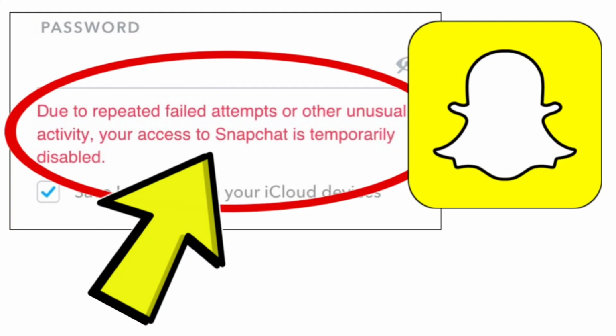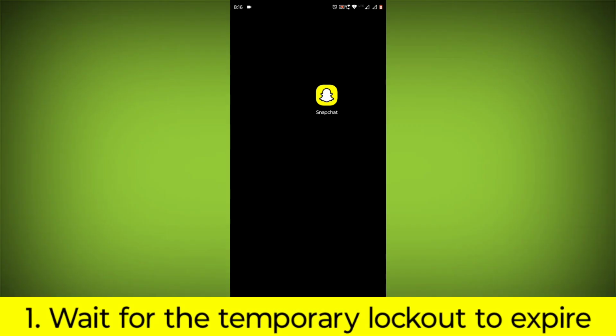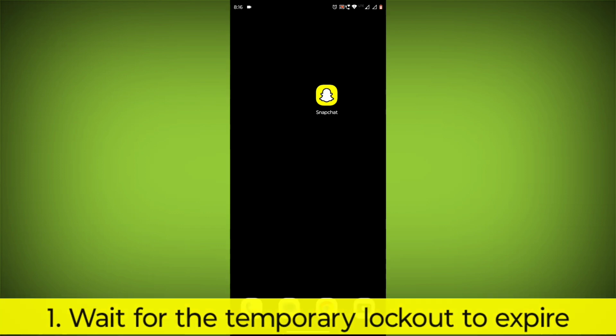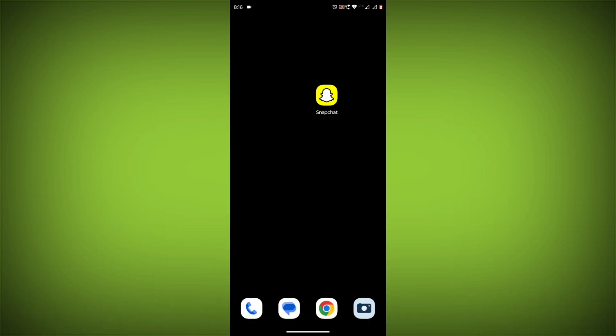To fix the Snapchat error, "due to repeated failed attempts or other unusual activity, your access to Snapchat is temporarily disabled," you can try the following steps. 1. Wait for the temporary lockout to expire. The duration of the lockout can vary, but it is typically 24 hours.